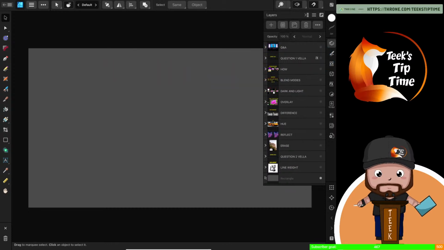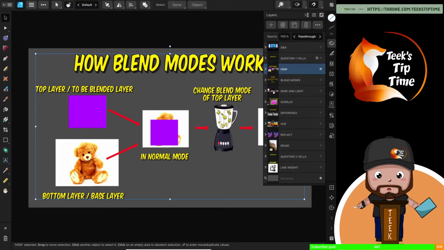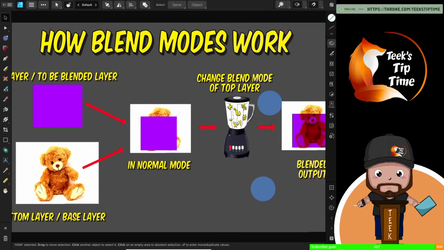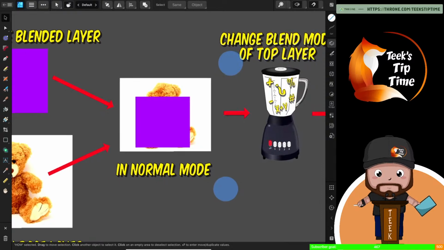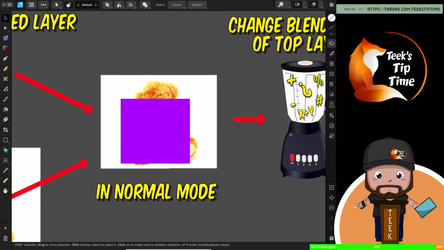So firstly, I'm going to explain how blend modes work with this diagram here. So with blend modes, you get a top layer and a bottom layer. The top layer is the one you're going to blend, and at the moment it's stuck in normal mode or pass through, which, as you can see in that middle bit, is what you'll get. It's just one goes over the top of the other.